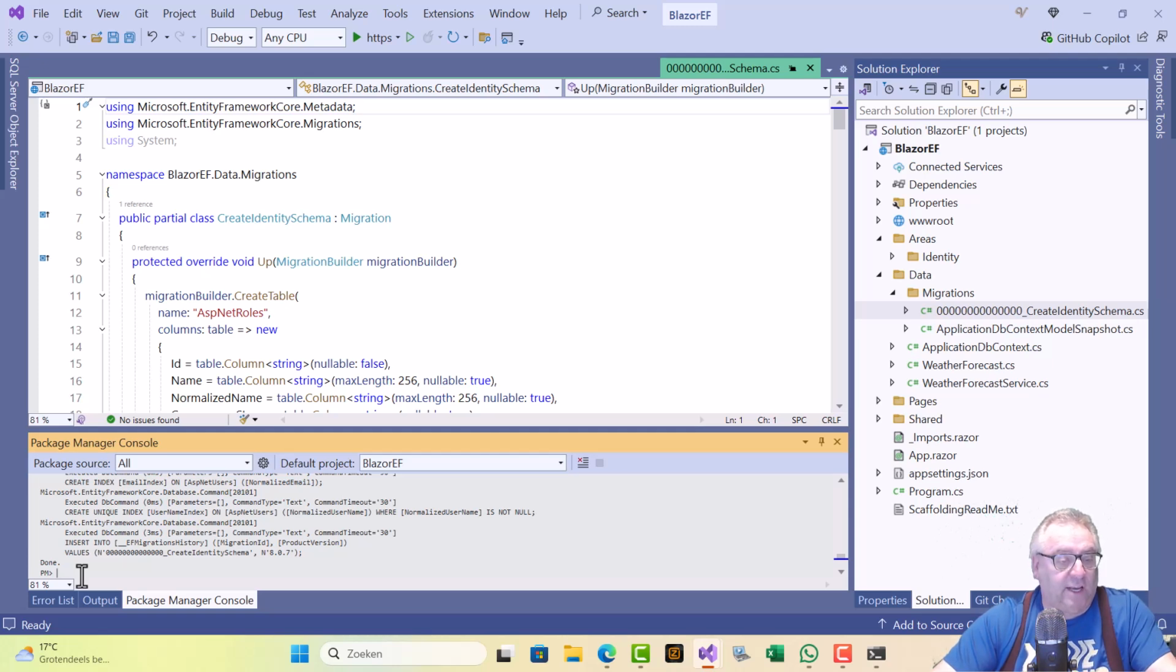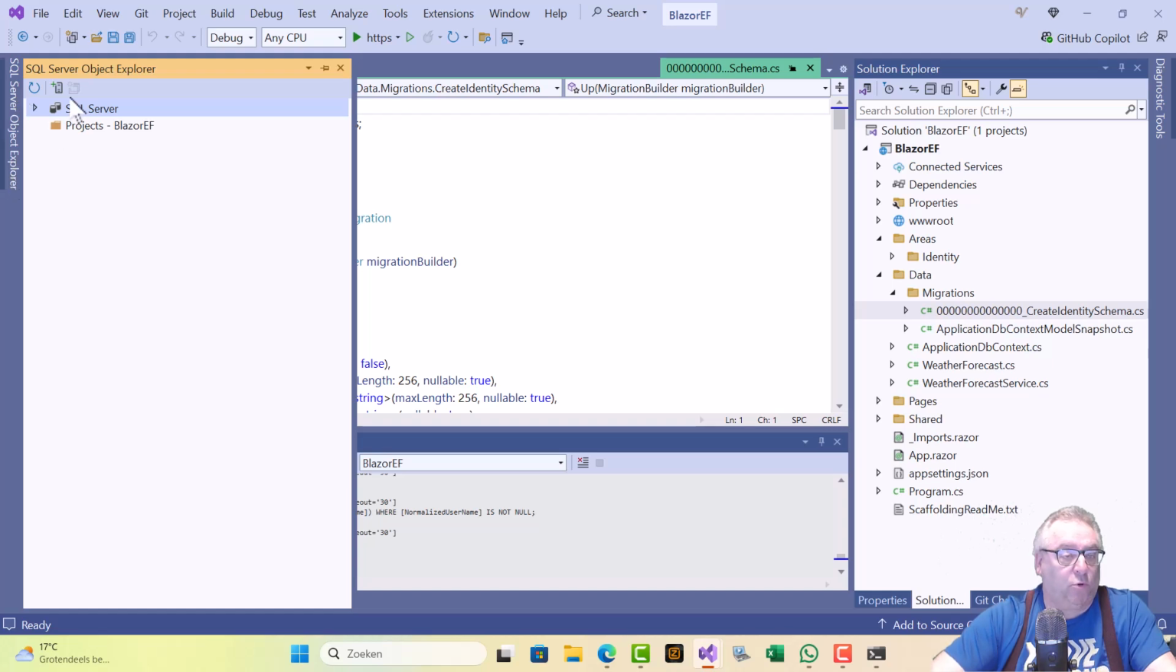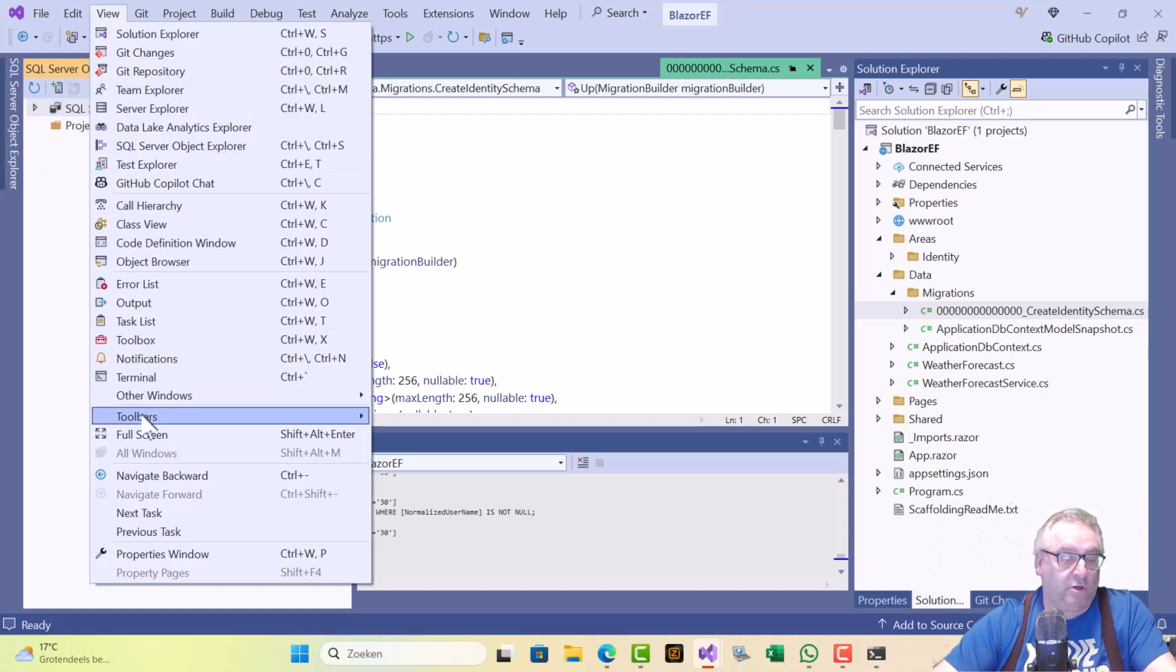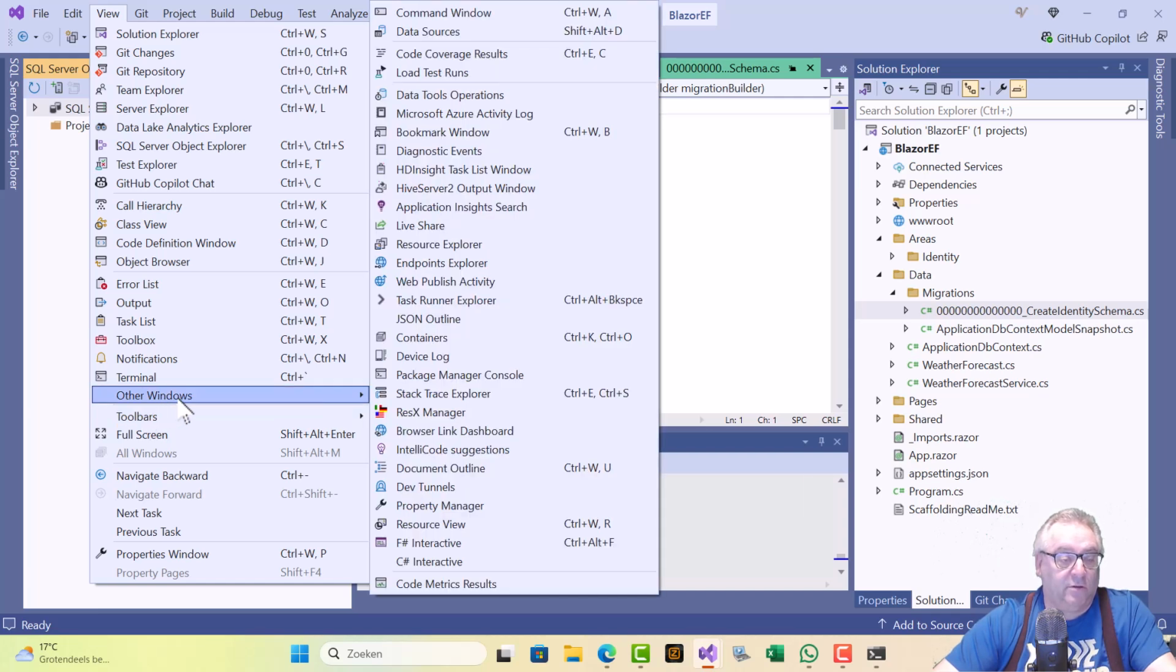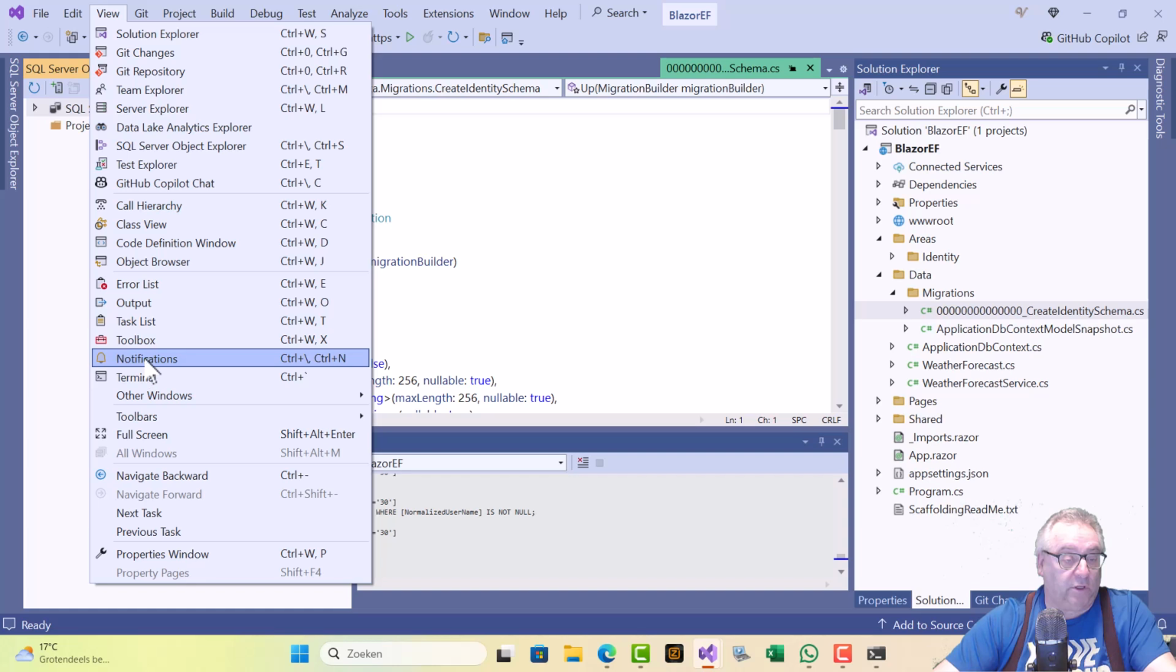Okay, so that's that. So now we can go into the server object explorer, and if you don't have it in the site, then just go over here and find it. It's probably somewhere over here. Can I quickly see it? Server explorer? No, I don't see it quickly. Well, doesn't matter. Oh, it's probably in here.